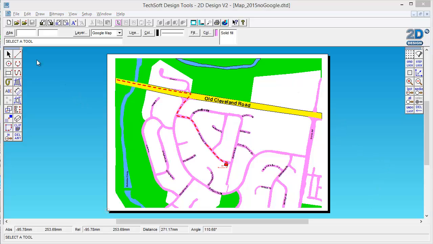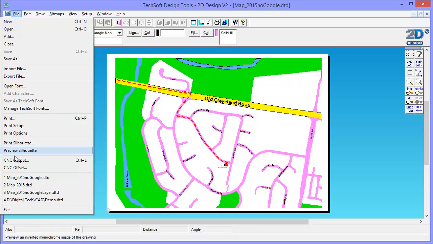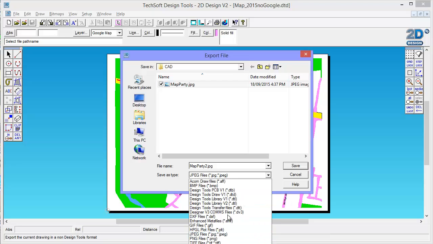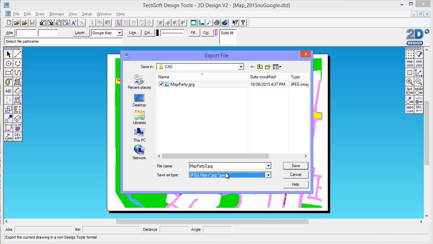Okay, so what I'm going to do now is go to File and Export, and I'm going to export my file as a JPEG. I've got one I did earlier. I'm going to call this one number 2, Party Map 2. That's its name. I've selected from the list the type JPEG as the file type I want.